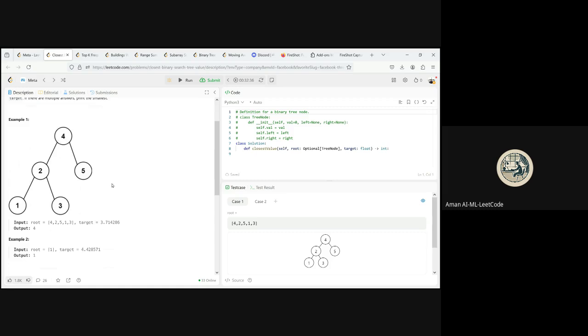So I check the target. My condition is basically: if my node minus target, let's take the absolute value. If my target is less than my node, then go left, else go right. So that's it. That is what we want to do.